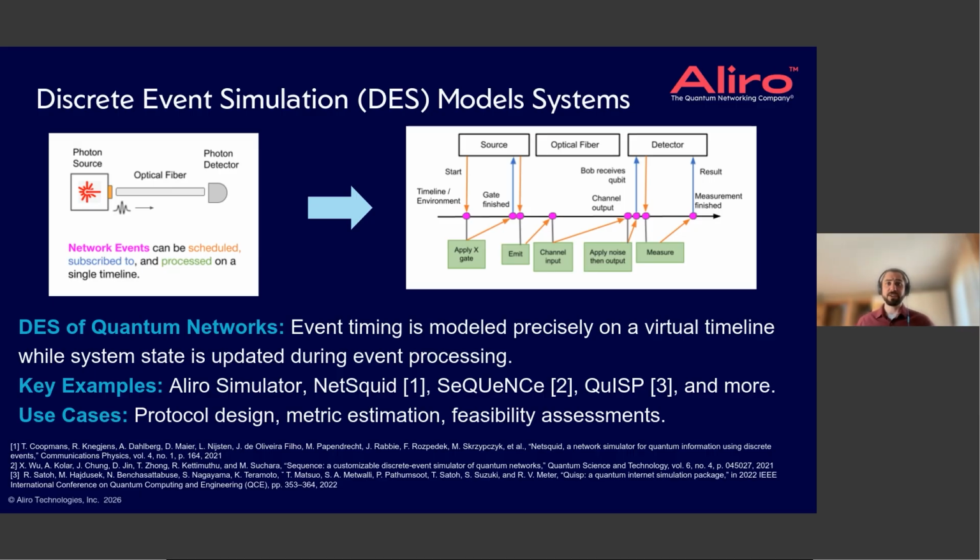Discrete event simulation. This is really a tool that we can use to model integrated systems of quantum devices and components. And there have been a wide range of discrete event simulators that have been developed for quantum networks, including Aliro simulator, NetSquid, Sequence, Quisp, and others.